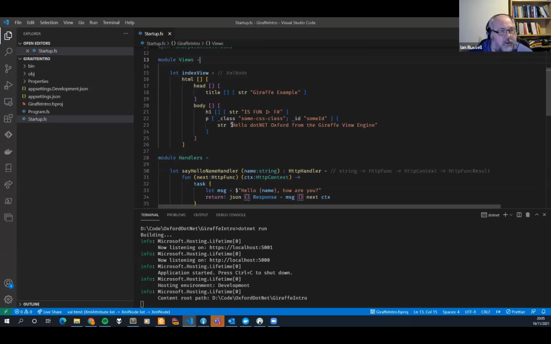So if we take a look at this paragraph, sorry, this P as parameter, this paragraph, isn't it? Yeah, sorry. This paragraph, in the first bracket, we've got a class and some CSS. And then in the second one, we've got the content, which is a string. So you get used to this fairly quickly.